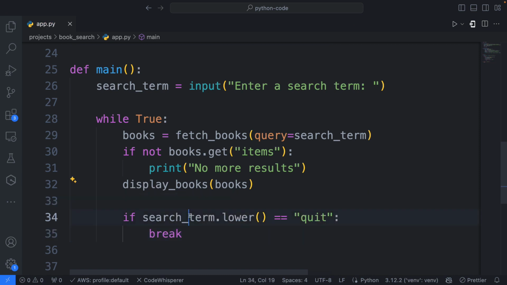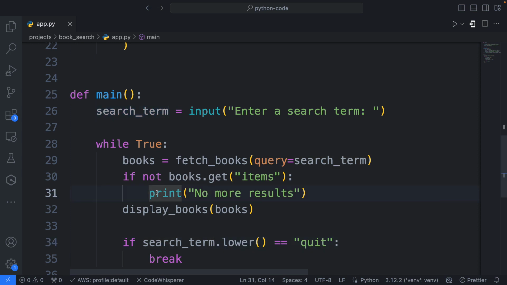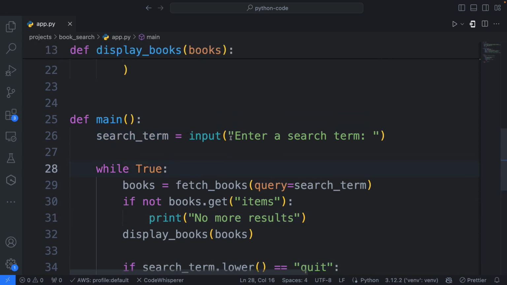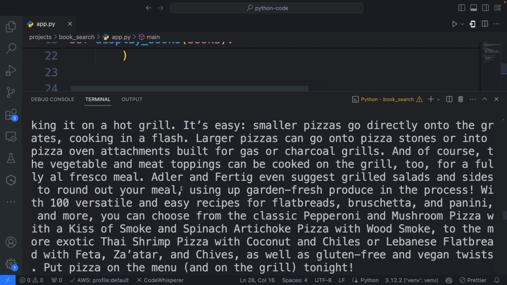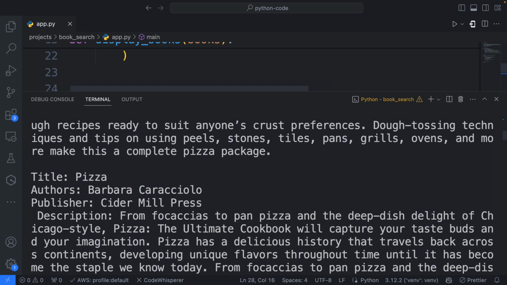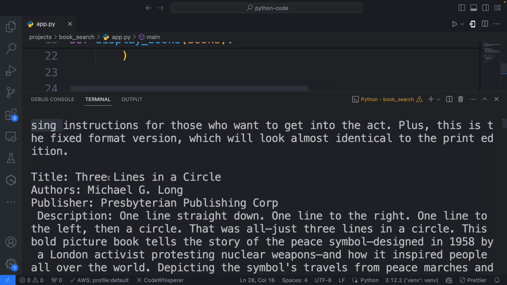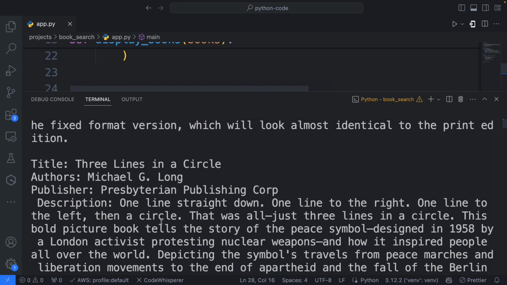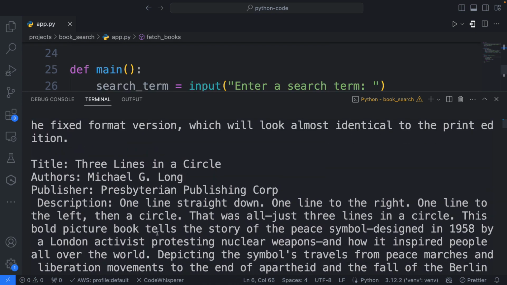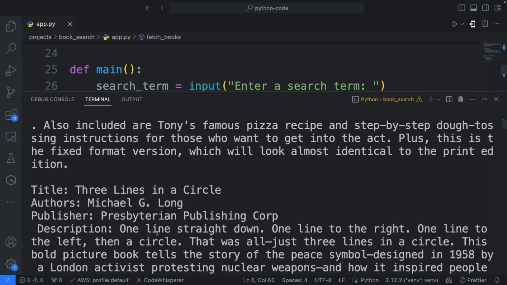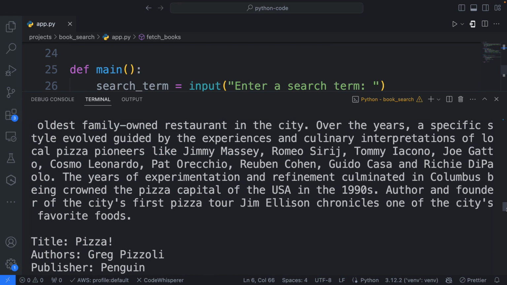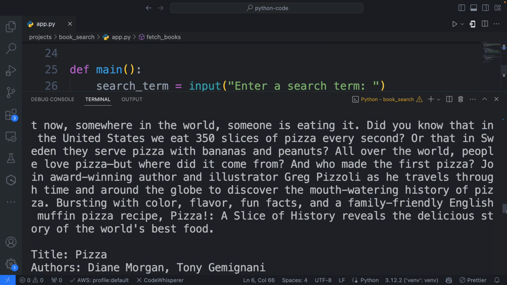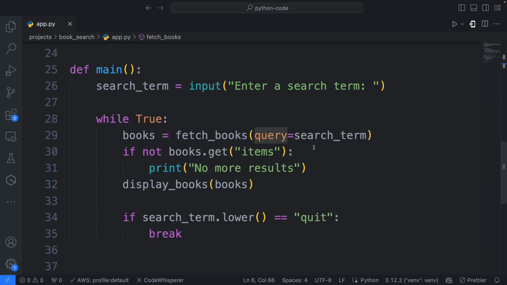All right, let's go ahead and run this to see if this will work. I'm going to run. All right. Search term. Let's say pizza. I hit enter. And voila. It's going to go ahead and give us all the books about pizza. So again, it's title, 3 lines in a circle. Looks like we have different kind of books here. And we have the pizza Bible. So there's a lot of information here. The Everything Pizza Cookbook and Homemade Pizza Cookbook and all of these great books there. All right, very good. So this is indeed working.